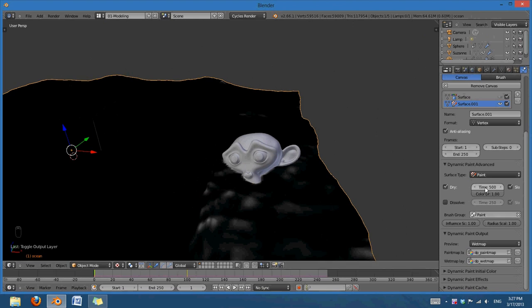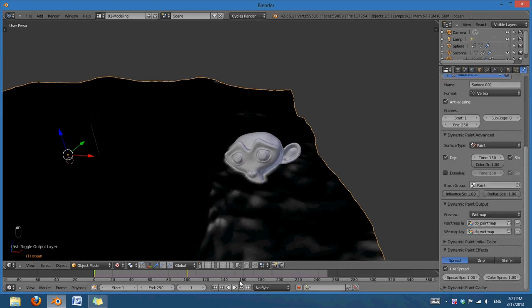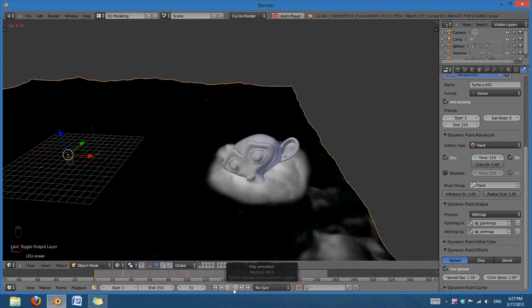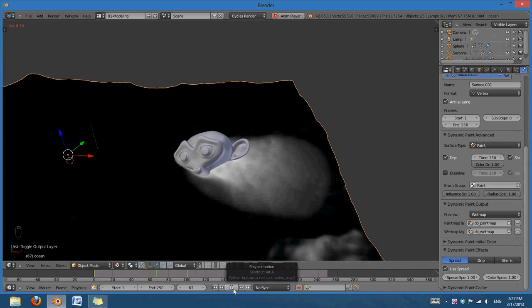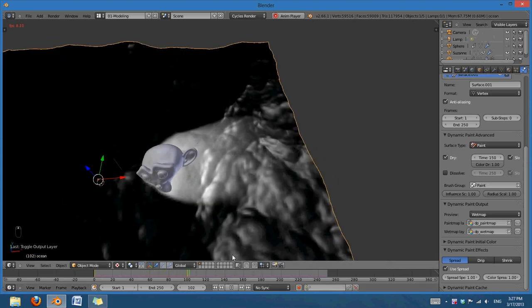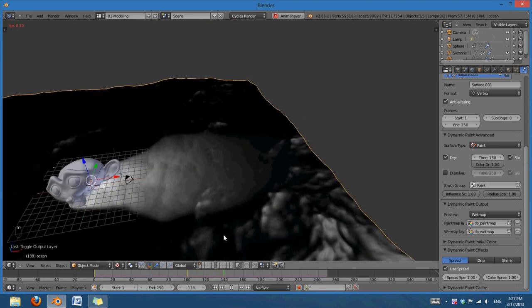I will turn on dry. I'll change this to like 150. This is just going to say how long our boat wake is going to last. And with dynamic paint effects, I'm going to use spread. So let's go ahead and see how this works. So you can see it's spreading out a little bit, and then after some time, it's kind of drying, and that looks pretty good.